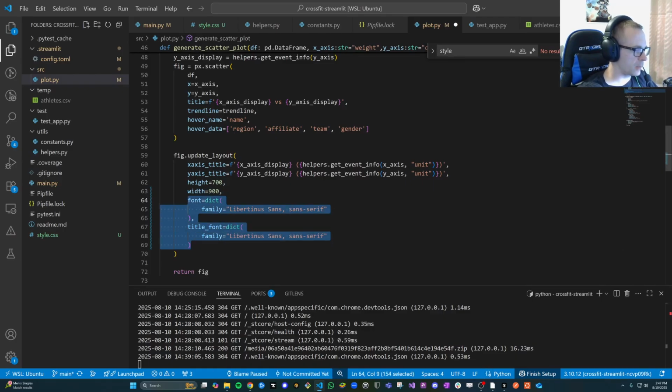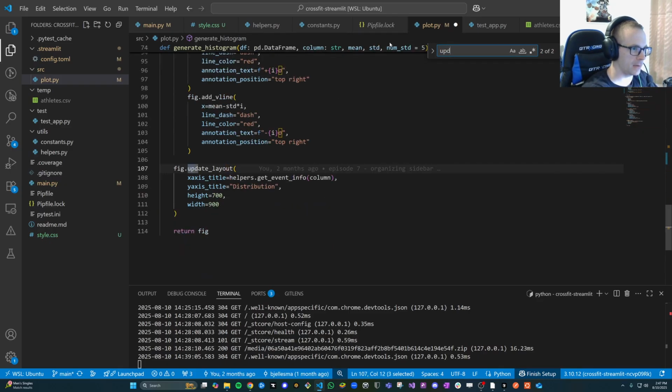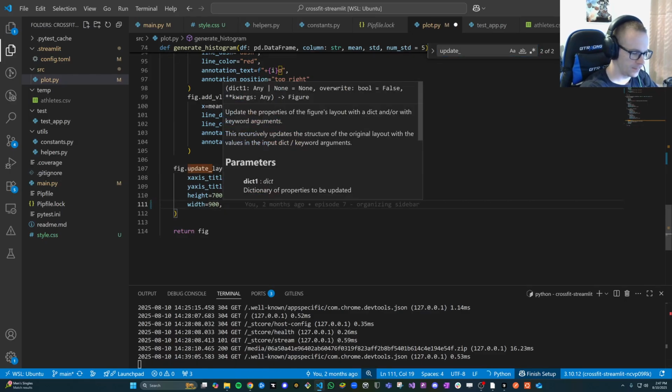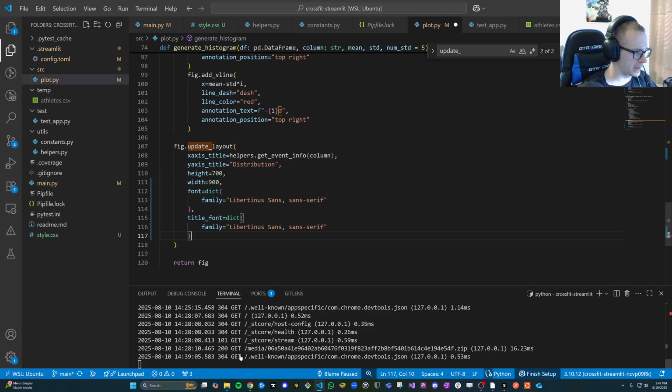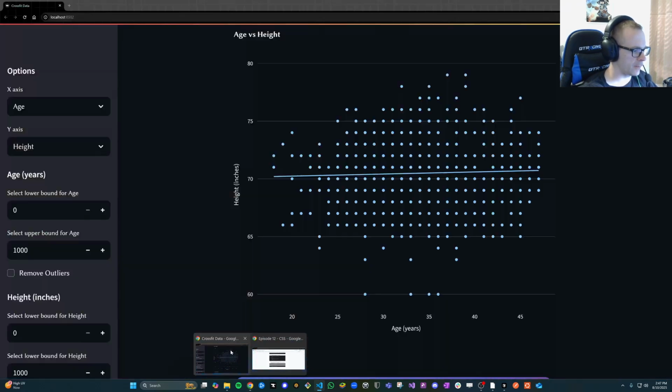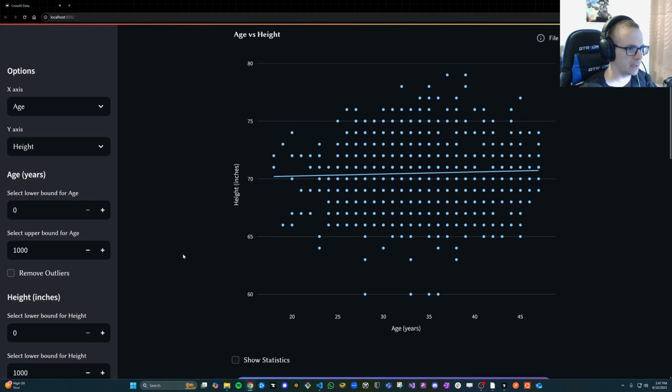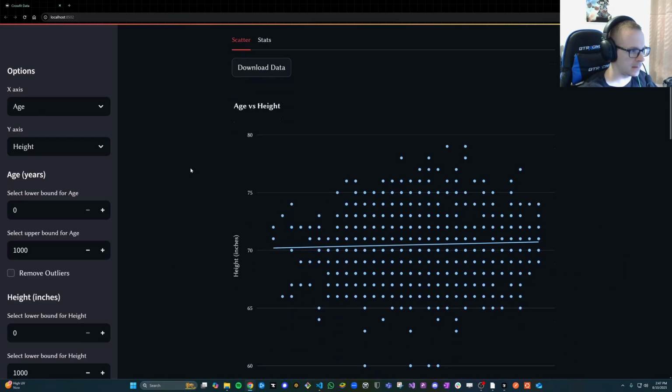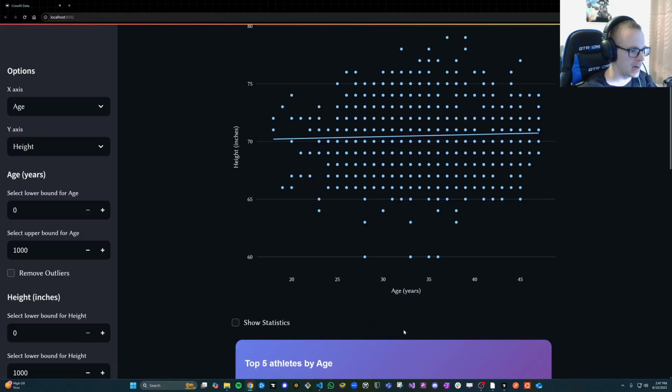Okay, and then we'll just copy this, and we should have another update layout that we're doing. Yep, right here. That's on the actual distribution, it looks like. So save that file, and then if we pull up the CrossFit data again, always rerun. Okay, and now you can see that the font is exactly what we want.